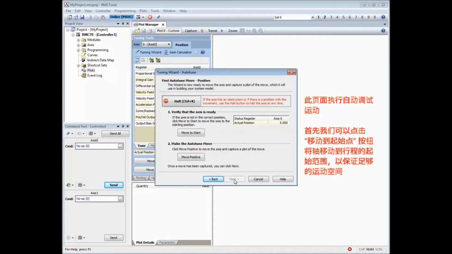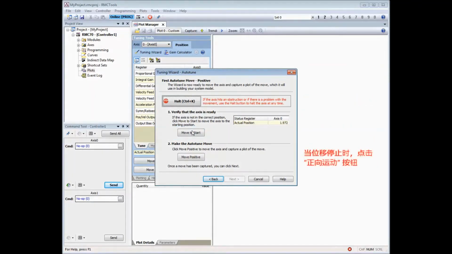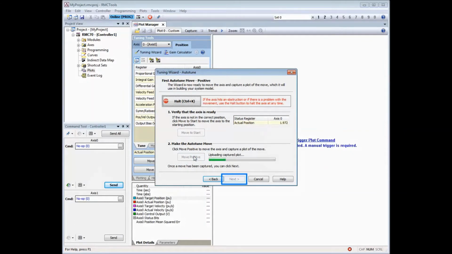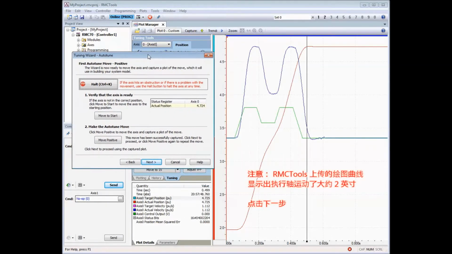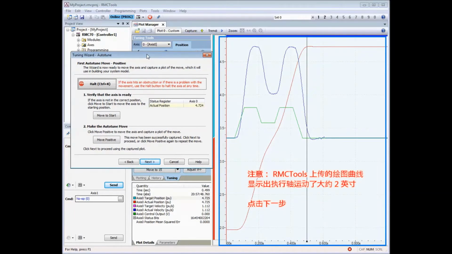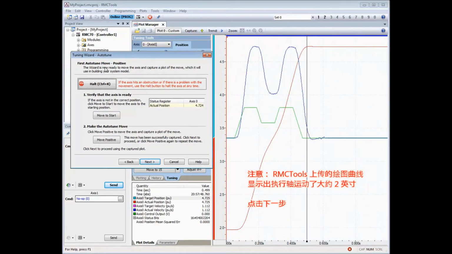First, we can click the Move to Start button, which moves the axis close to the beginning of the position range to ensure that there is enough room for the move. Once the position has stopped, click the Move Positive button. Notice that RMC Tools uploaded a plot of the move. The axis moved a couple inches.